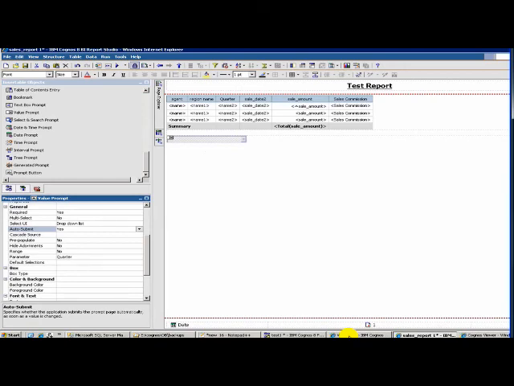So in this video we talked about filters and prompts. Just to recap, a prompt is associated with a query and also a parameter, and you are already familiar with the aggregates. I think there are a few more things, and with that we will pretty much wrap up Report Studio.